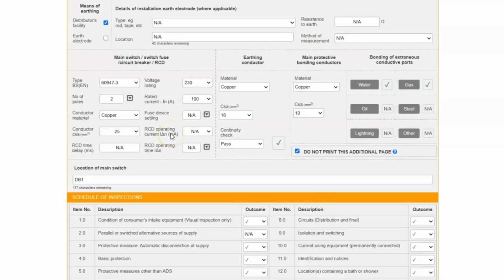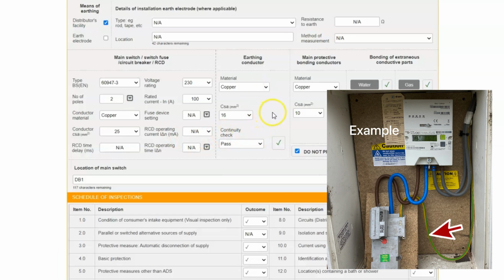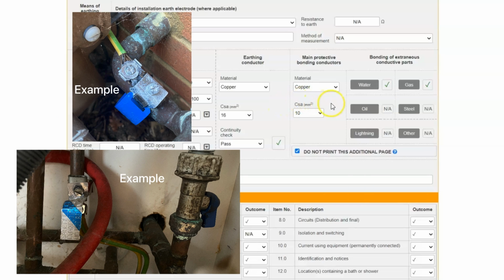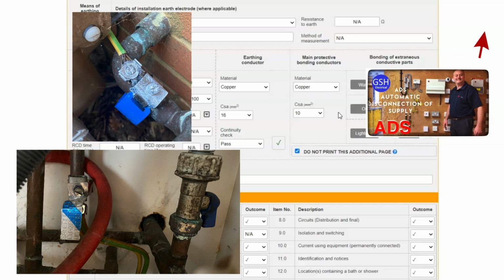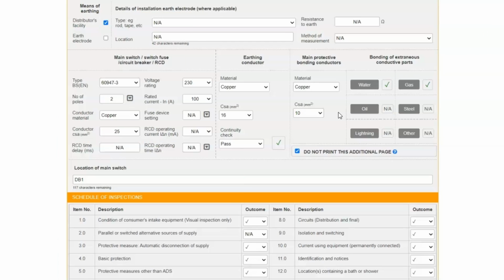We will be able to input our RCBO or RCD information that we have in the board at a later point in the certificate. Then we talk about the earthing conductor, the size, the material, did it pass the continuity check? And again with our main protective bonding conductors, with sizes, etc. If you're not familiar with ADS, a video will come up on the screen, because this all links to ADS and the sizes. You can watch that to refamiliarise yourself with the sizes things should be, especially in newer installs.